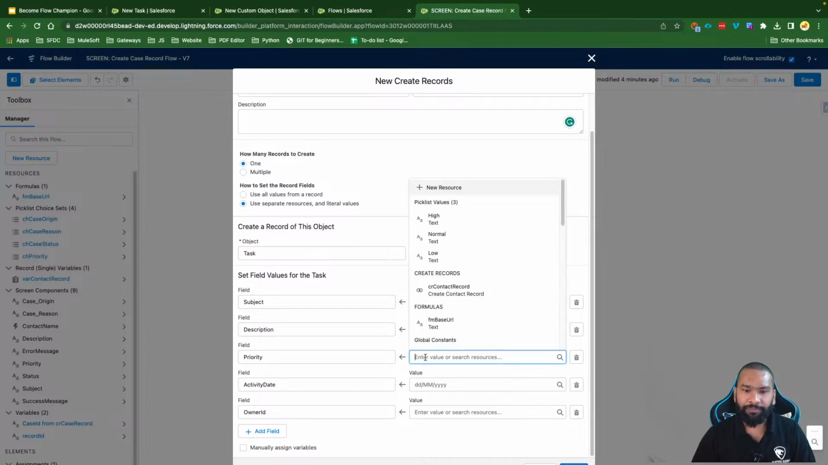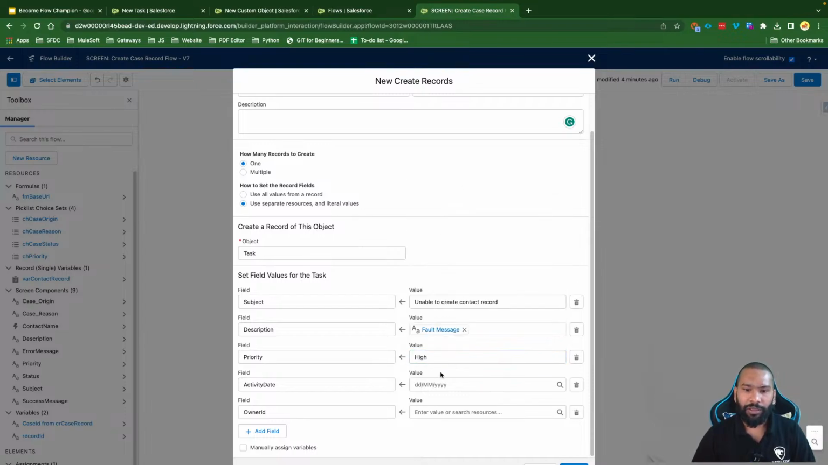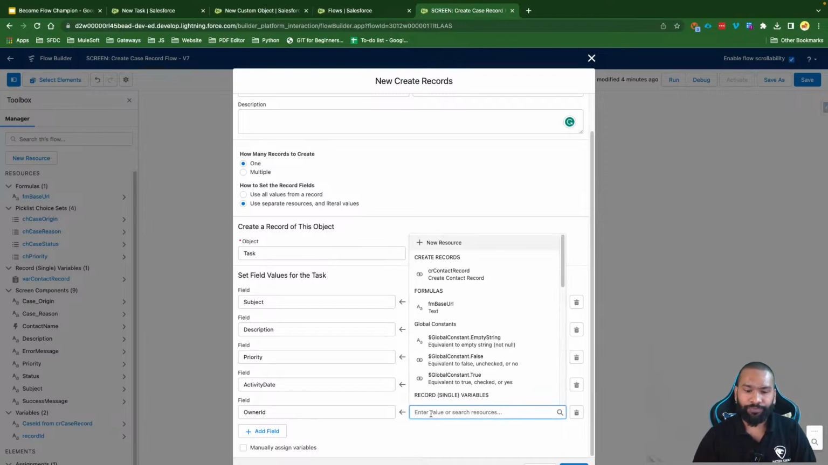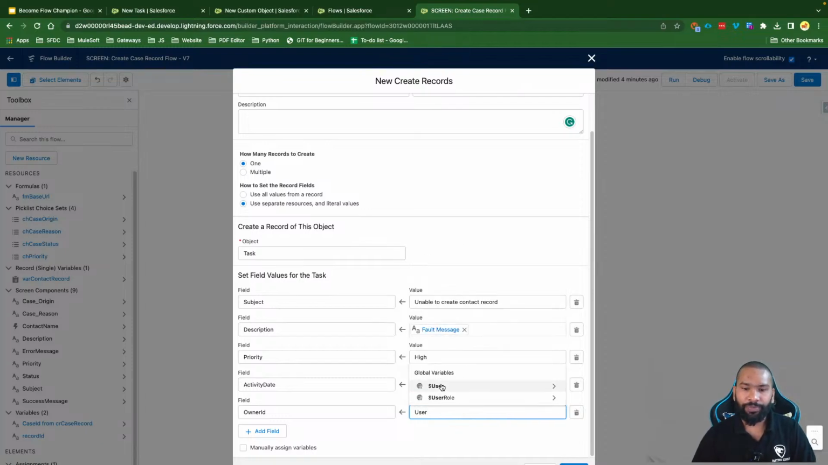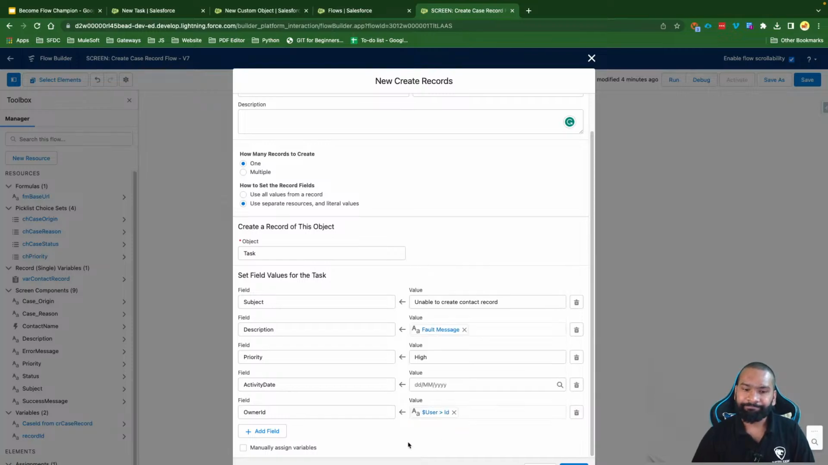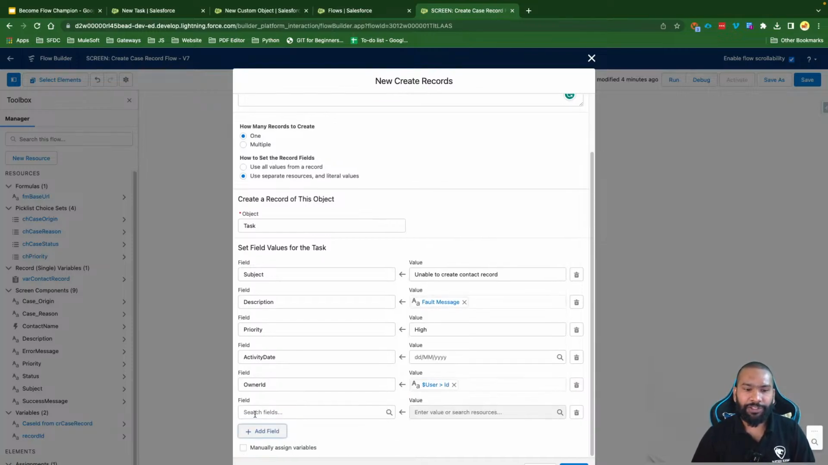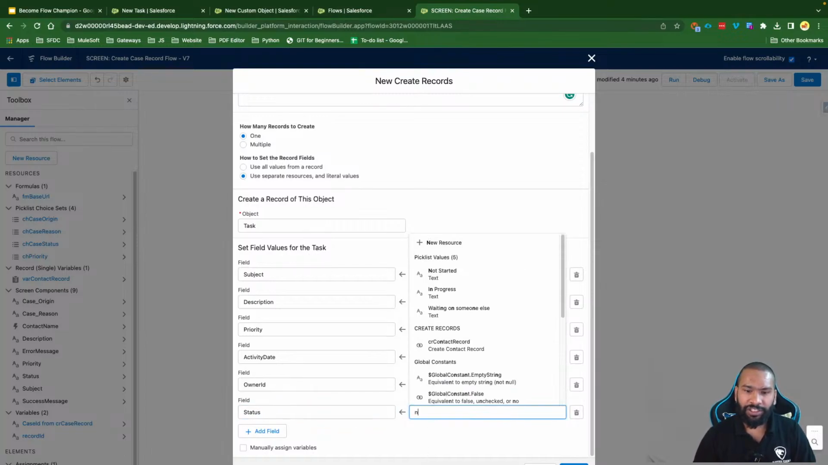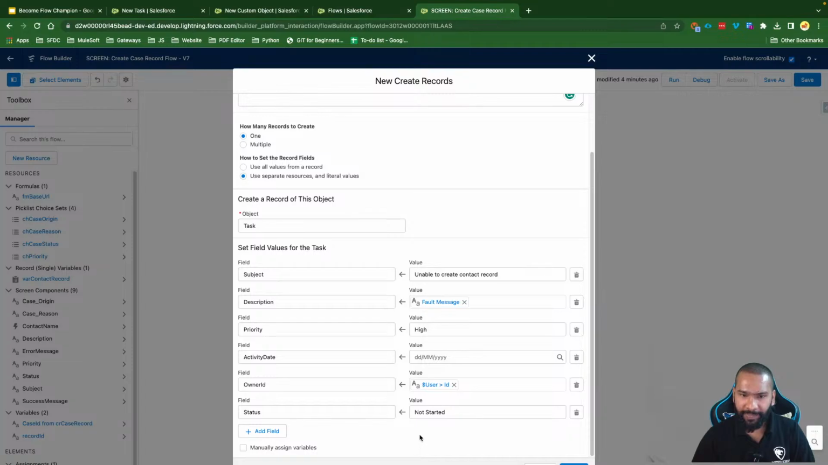What is the priority? Let's say High. What is the OwnerId? Who is the owner? The owner is going to be the user. We need the logged-in user information, right? So we will say $User. Again, User is a global variable which gives you information about the user. So say $User.Id. We also have a Status field that is missing. Status is going to be Not Started. These are the field values that we have to provide.